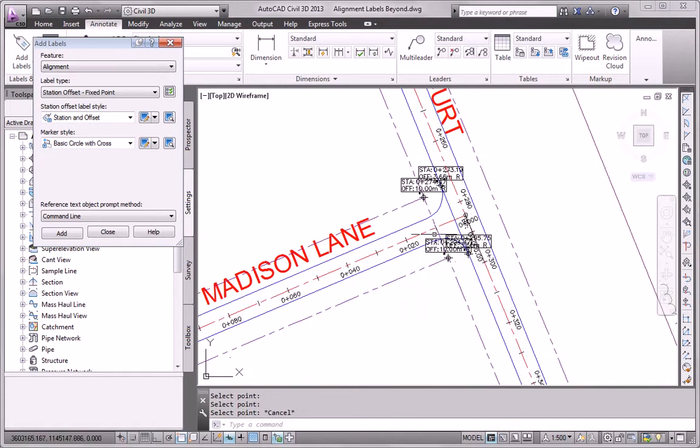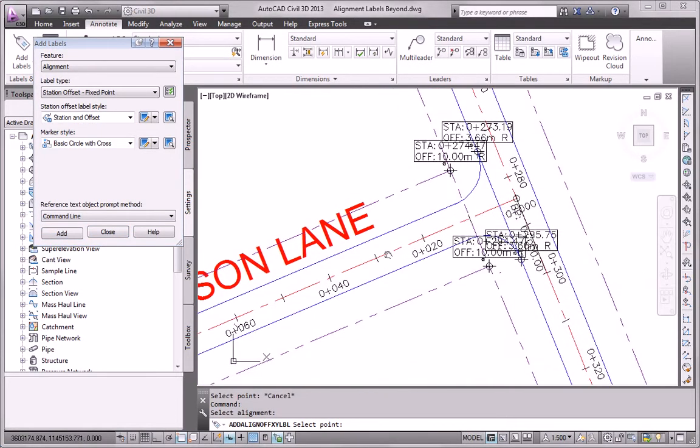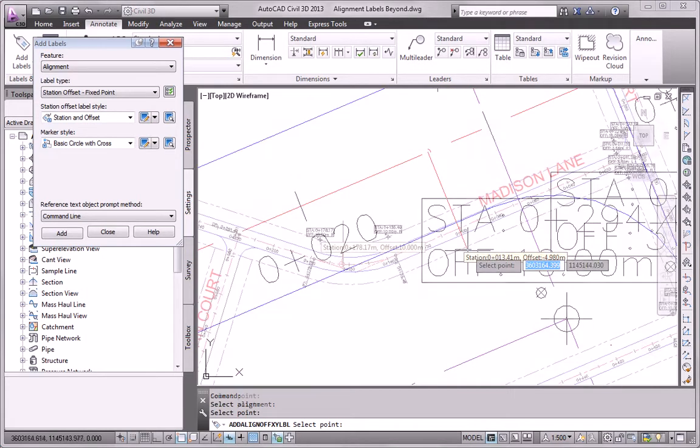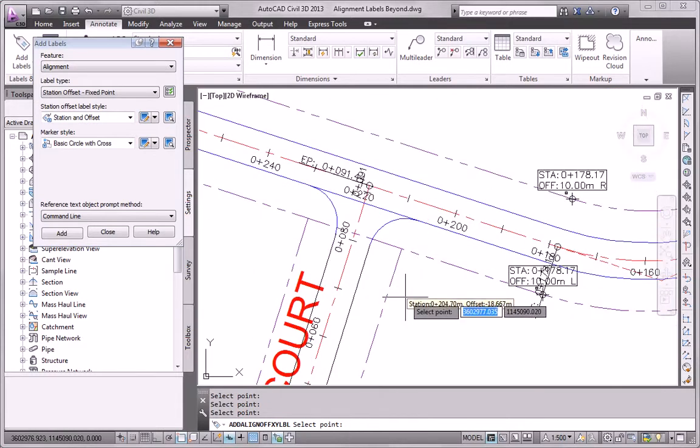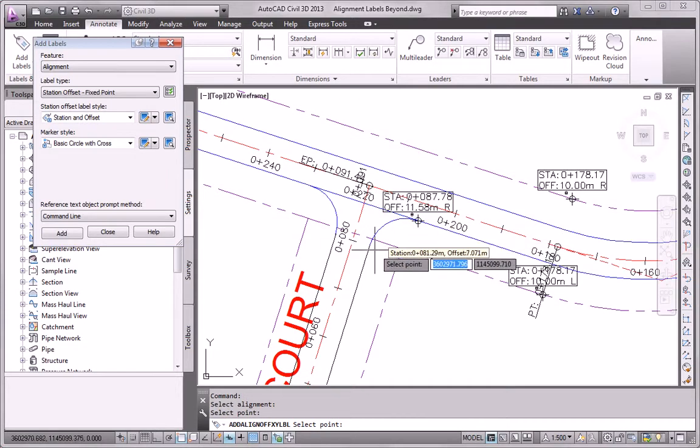Alright, now I want to do the same thing off of Madison Lane. So I'll click Add, and this time pick the Madison Lane alignment and pick up some points off of there. And then finally Logan Court. So I'll hit Enter to end the command, click Add again, and that gives me the opportunity to pick a different alignment. And now I can grab some more points.